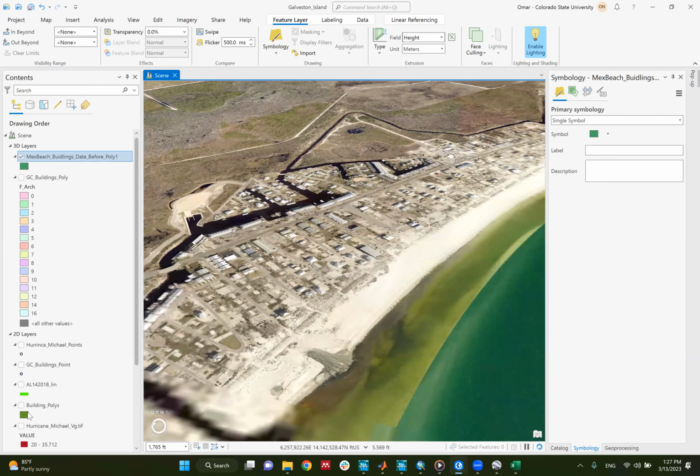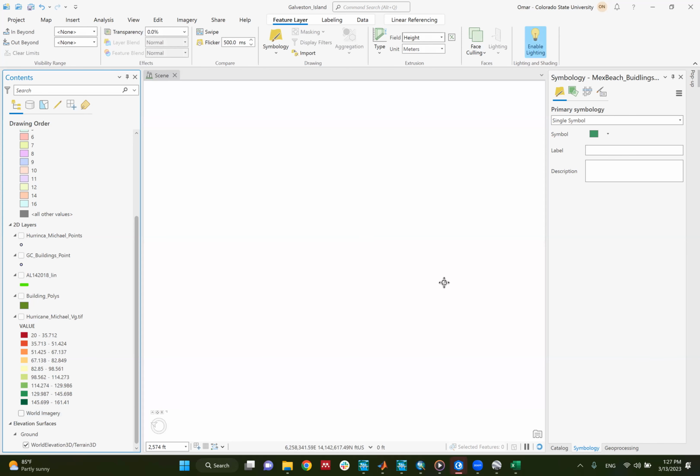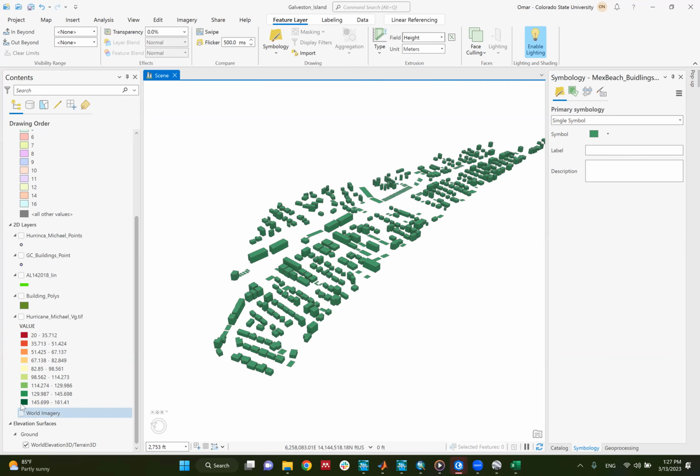All right, so let's do something. Let's check. I'll check this. Takes some time. Oh yeah, here we go. It just takes a little bit of time. Let's put the world imagery back. Okay, so here's the building.